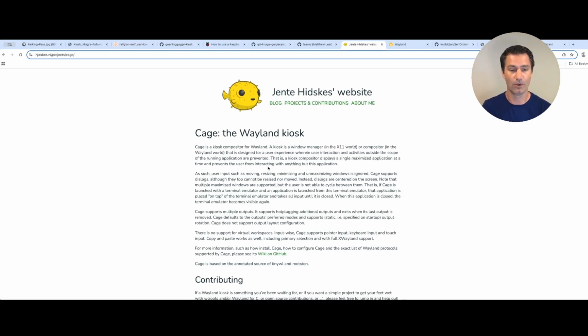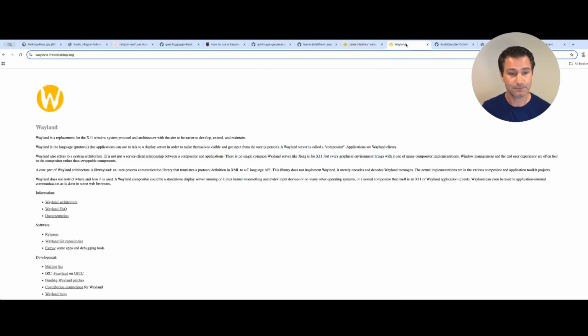And so what is Wayland? Just real quick, Wayland is a replacement for the X11 Windows System protocol and architecture with the aim to be easier to develop, extend, and maintain. X11 dates back, it's really a client-server type of protocol for managing a windowing system. And Wayland has been developed over the past decade or so to replace that. It's going to allow for more performance, especially with higher resolution screens and that sort of thing. And so we're going to need to work within these confines to set up and configure our Wi-Fi.